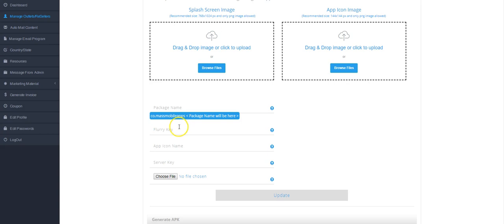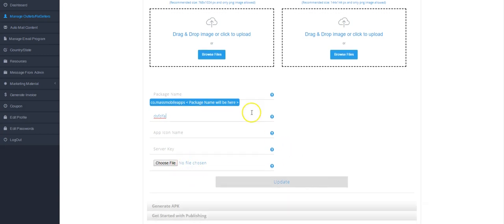Flurry key, you can disregard that. We're not using this anymore. So it is there. You just add any kind of text here. The app icon name, server key, and the JSON file. There's a separate video on how to do this stuff. You can look up. We'll show you how to get a server key and JSON file. And once these things are all added, we hit the update button.